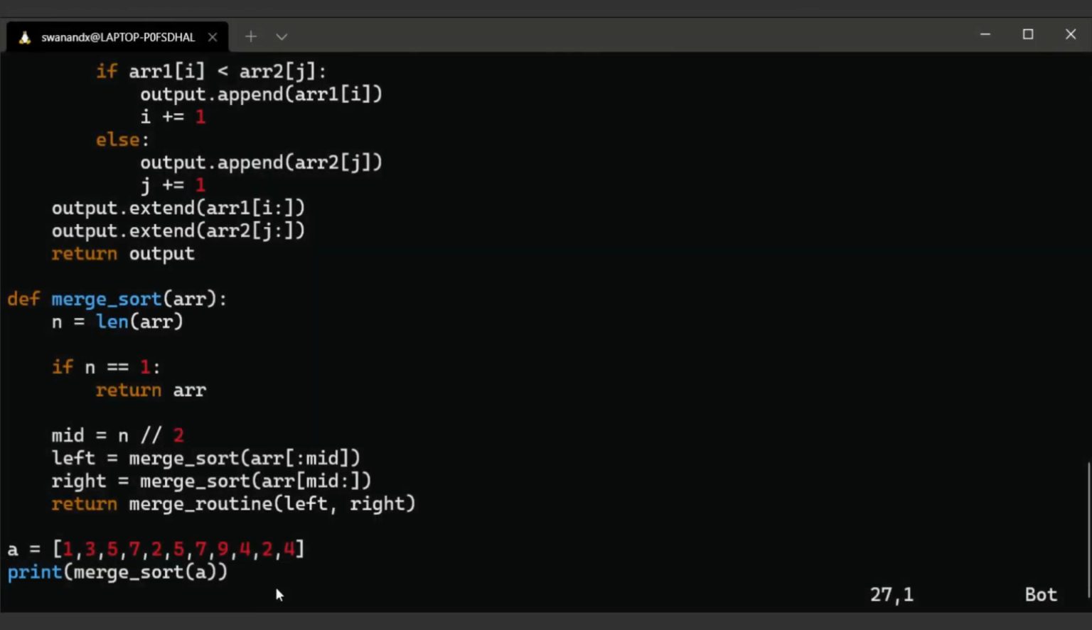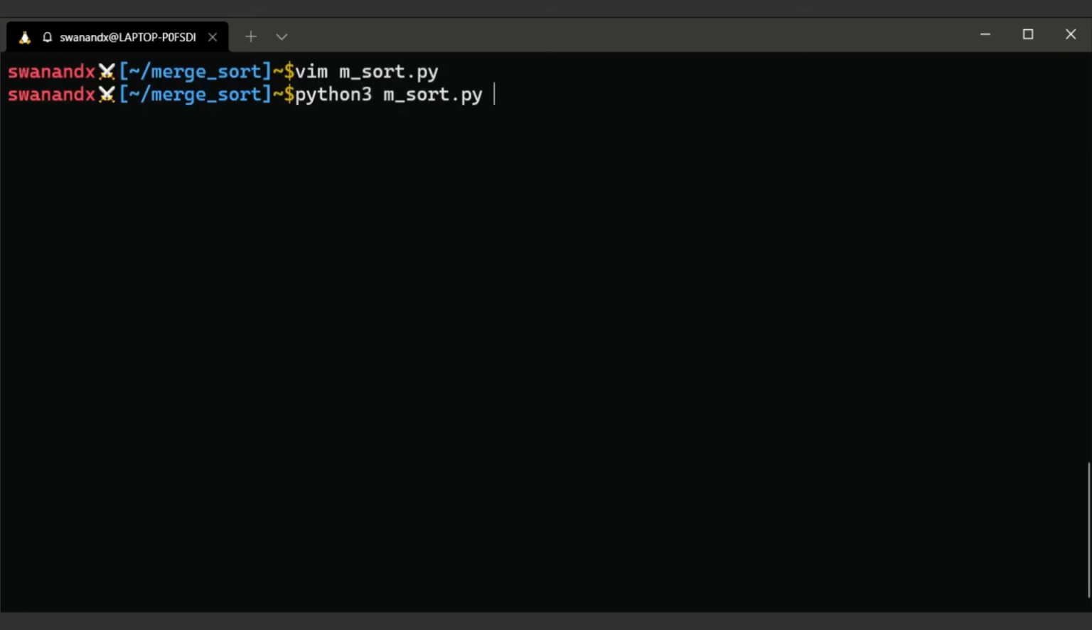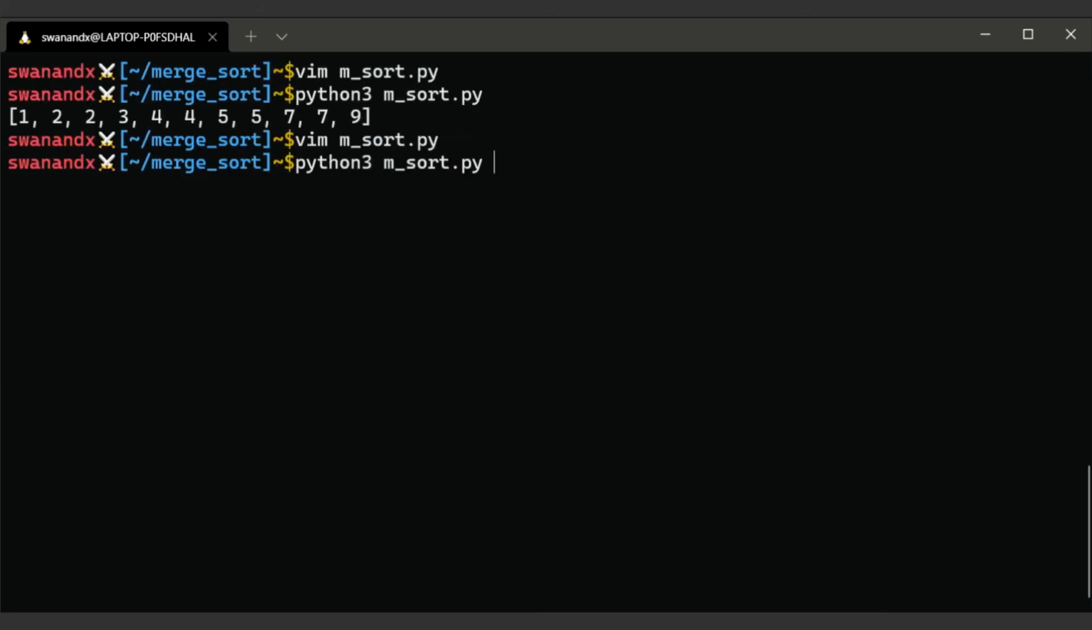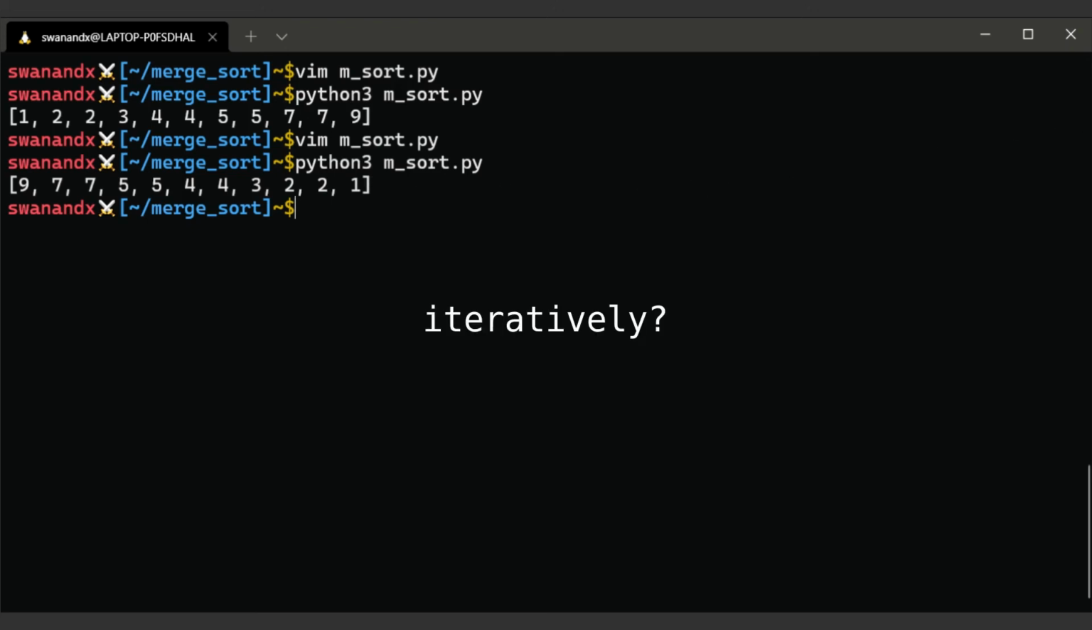Now let's verify if the code is working by executing it. I am using Python 3 and yes, you can see it sorted our array. If you want the array to be in descending order, you can just change the comparison sign in the merge routine. See, it is now in descending order. Easy, right? But can you do it iteratively?